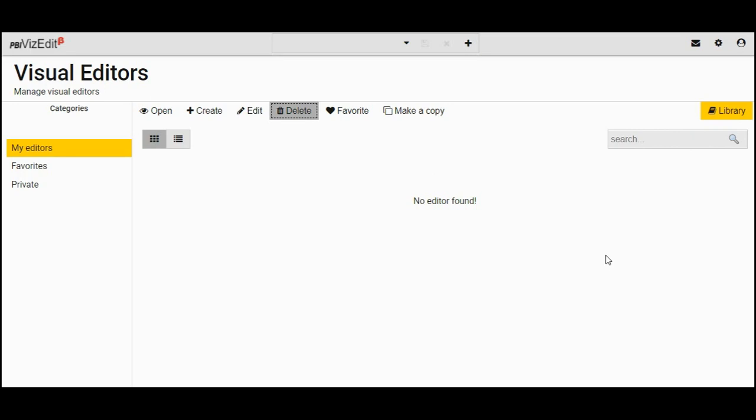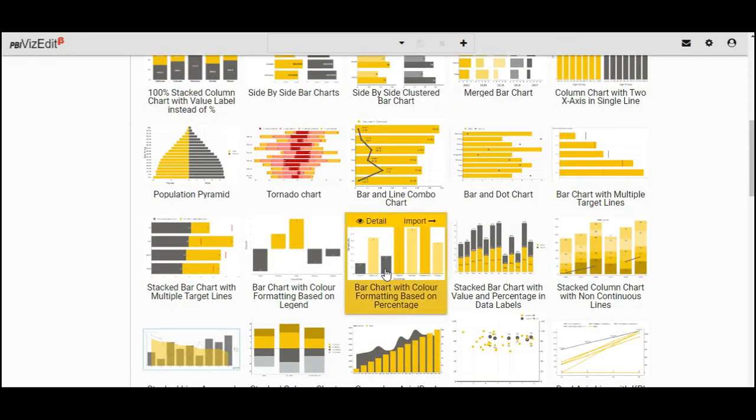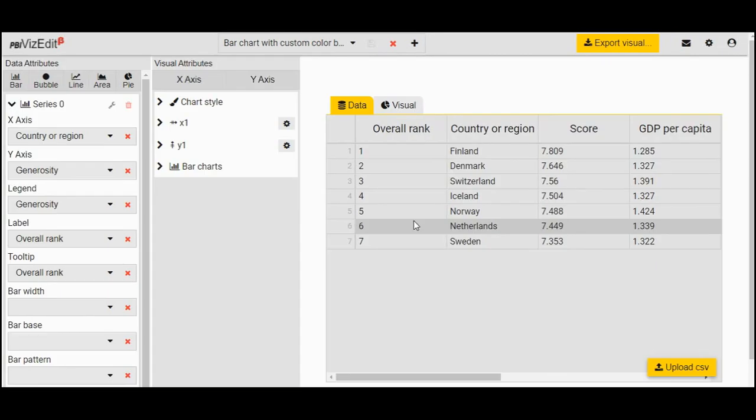After logging in, you will reach this page. Here you need to click on Library. Go to the relevant visual which you want to import. Now you are on the Visual Editor screen.